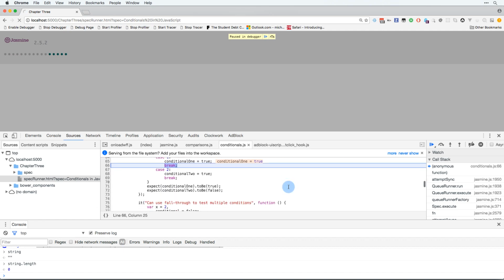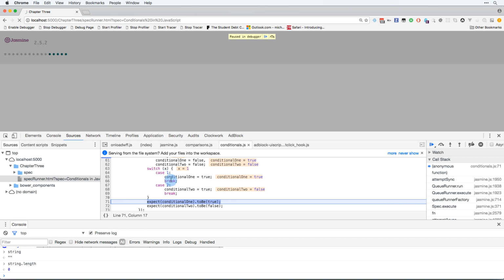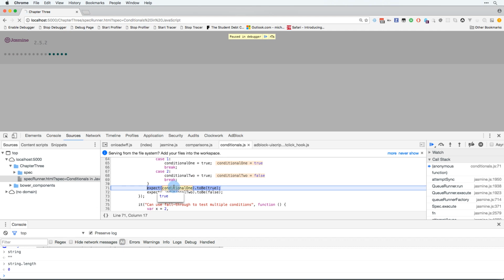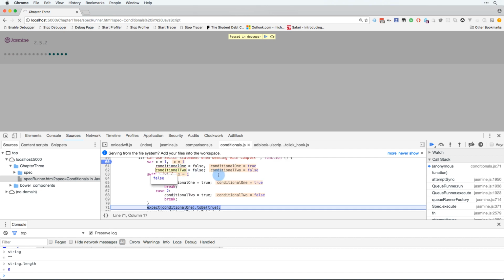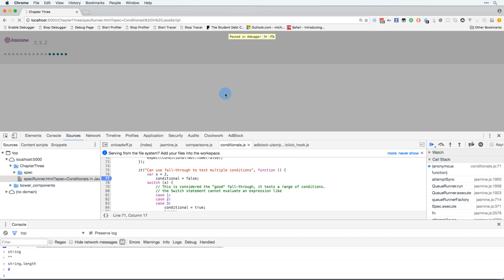So some programming languages like C# don't even let you do fall through because they found it's just too prone to errors. Here though we allow it, so you saw that immediately it never evaluated the second case, it just jumped right out of there. So we expect the condition 1 to be true because it is right here. But since condition 2 was never run, that's going to still be equal to false.